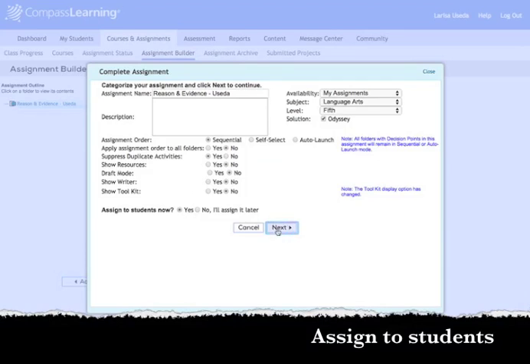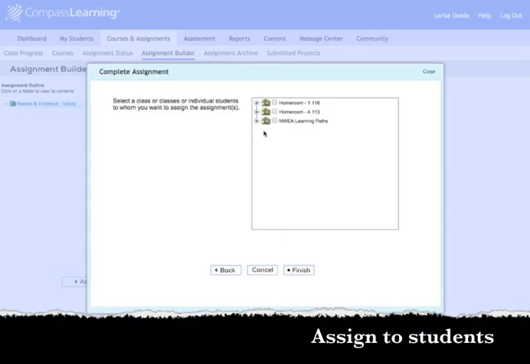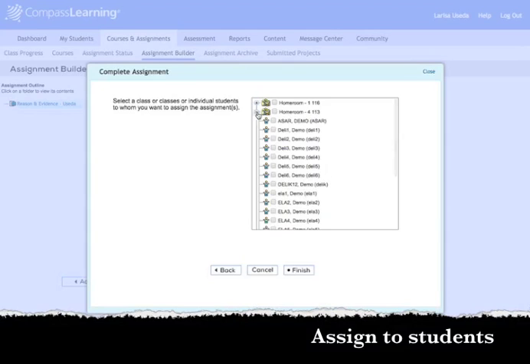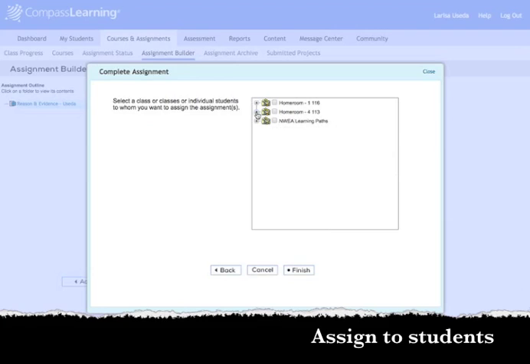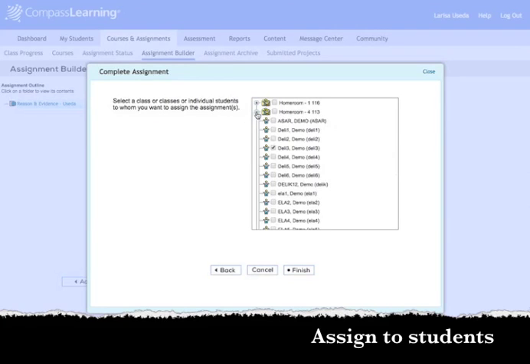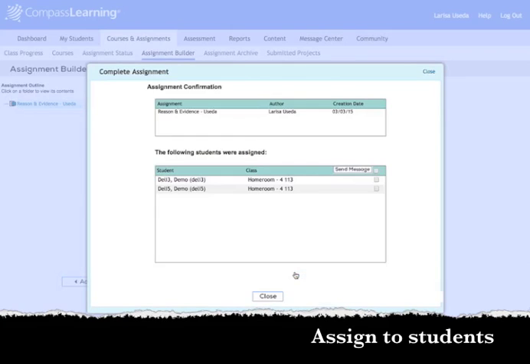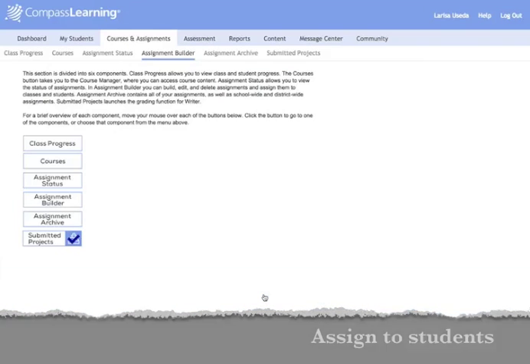Okay, so I'm going to click Next, and I'm going to click on our homeroom. And here, this is obviously a demo account. You would have a list of your students, and you could just click. So, sorry, I click on the plus to see my students. We're not assigning it to the whole class, just those 1 or 2 students that need it. And then click Finish. And we did it. We assigned it.